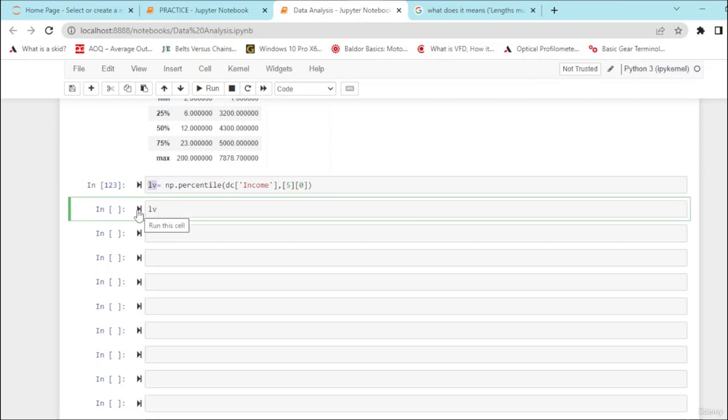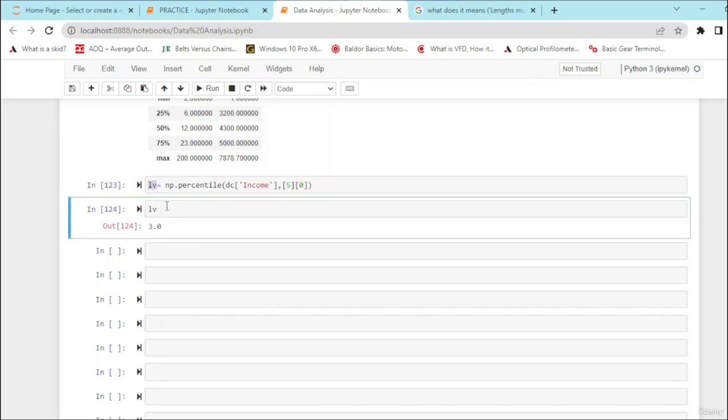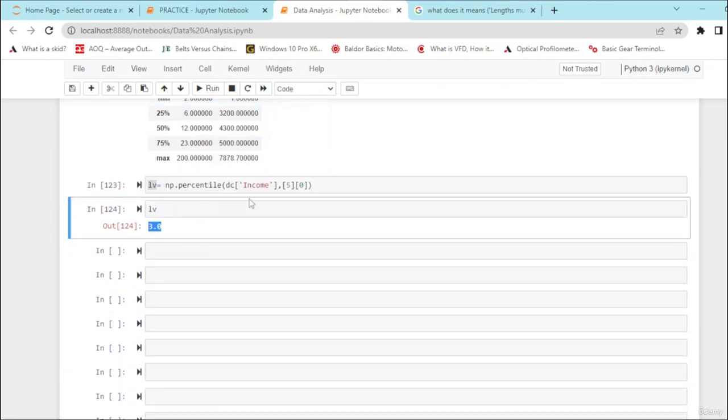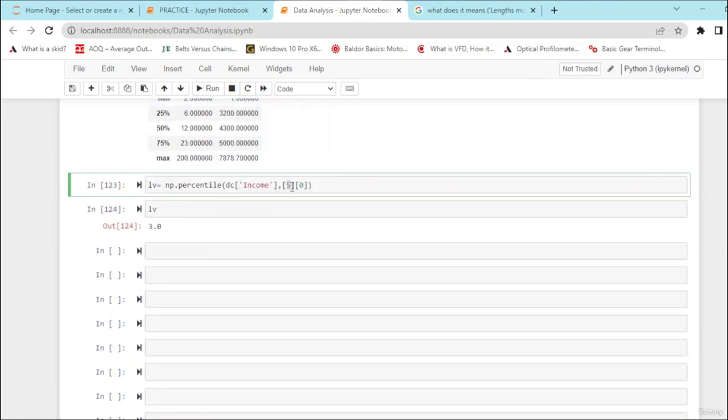in the next row, you can find that 3% of your income data lies at the 3 position, 3 numbers, and this is very far away from your average mean. So if you want to check at which number your 10% of data lies, for that you can check 3.6. This is also a very huge difference if you look at the 20% of your data.